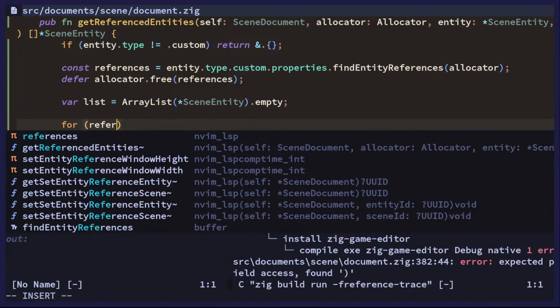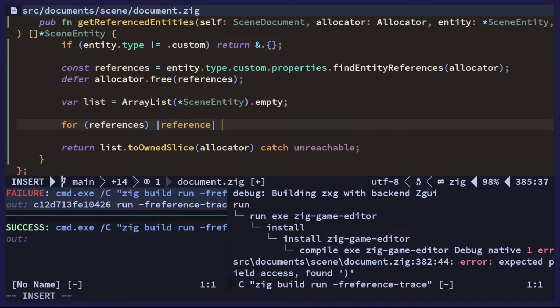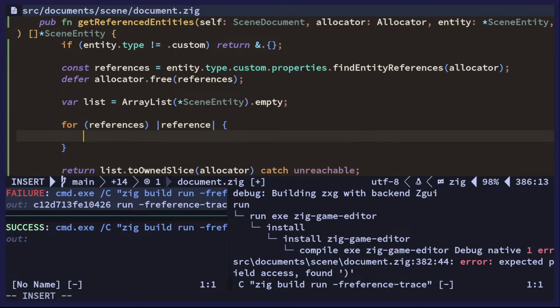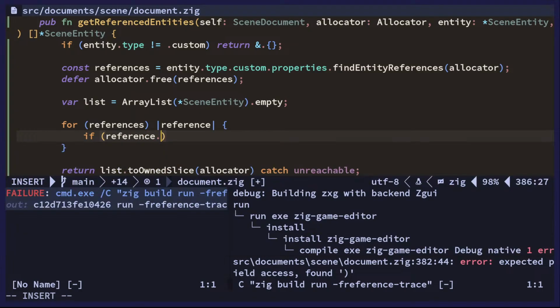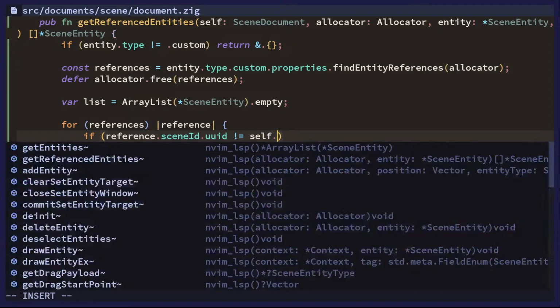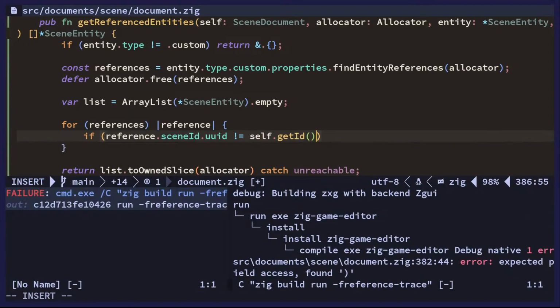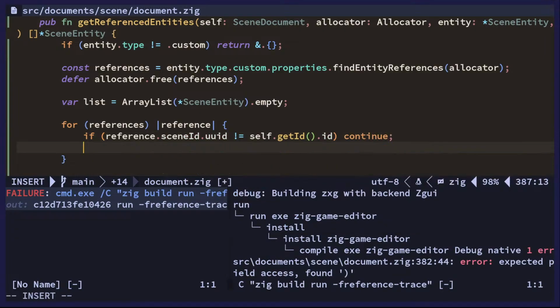Okay. Now we have all the references. We can go through them and see which one is corresponding to this scene, and filter out the ones that are not. If scene ID is not equal to self get ID dot ID, we continue. Otherwise, we will append.